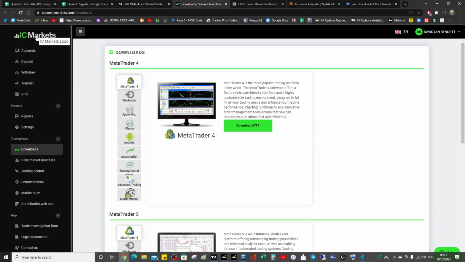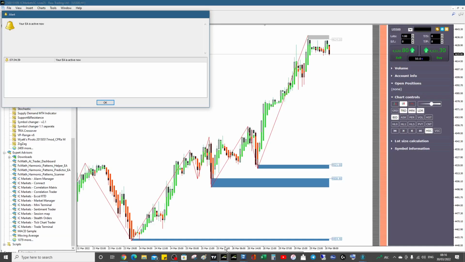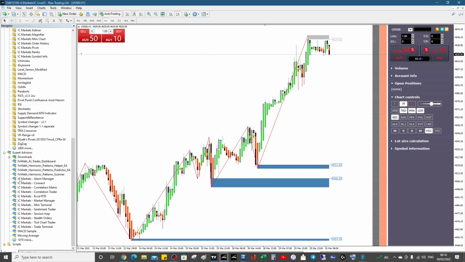But in the IC Markets website, there's a downloads section. Click the trading tools, downloads, and you go to the advanced trading. So you click that, you download that, and then it comes into your MetaTrader as follows, and it looks like this.